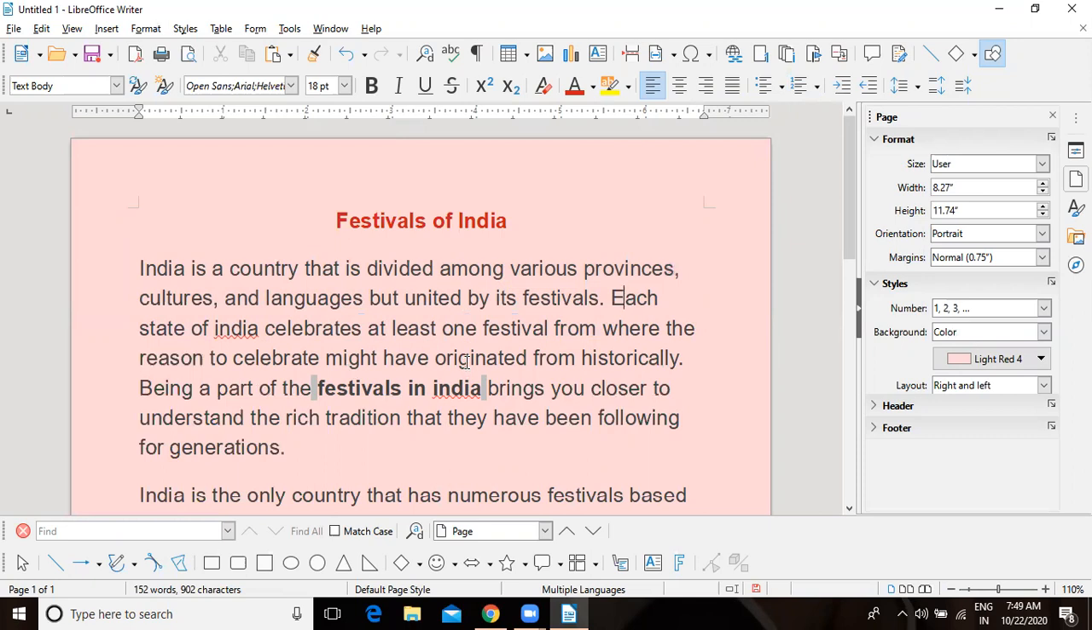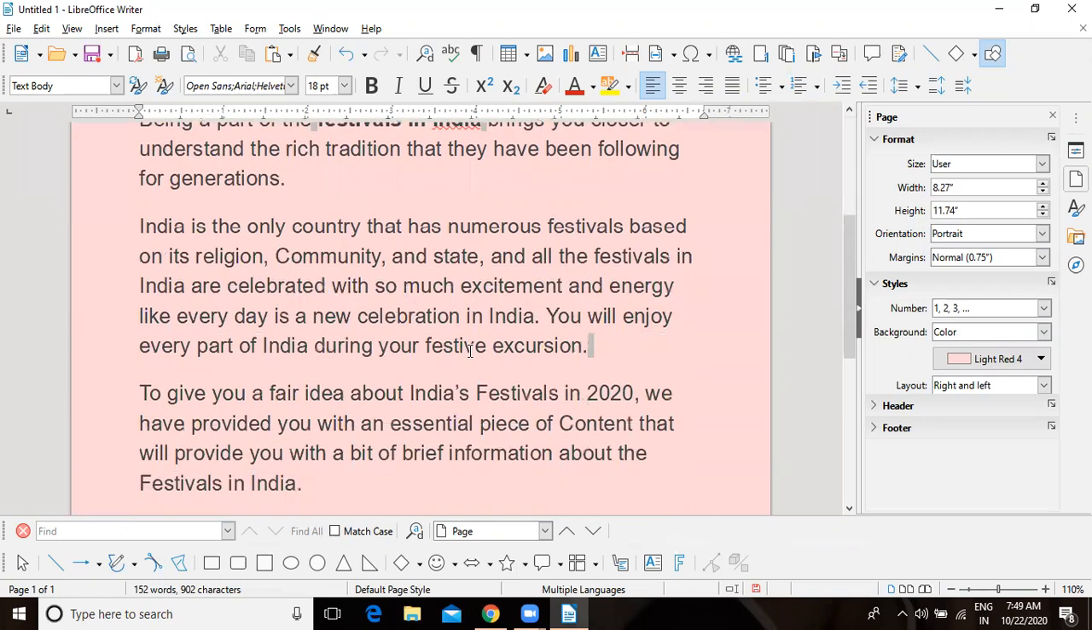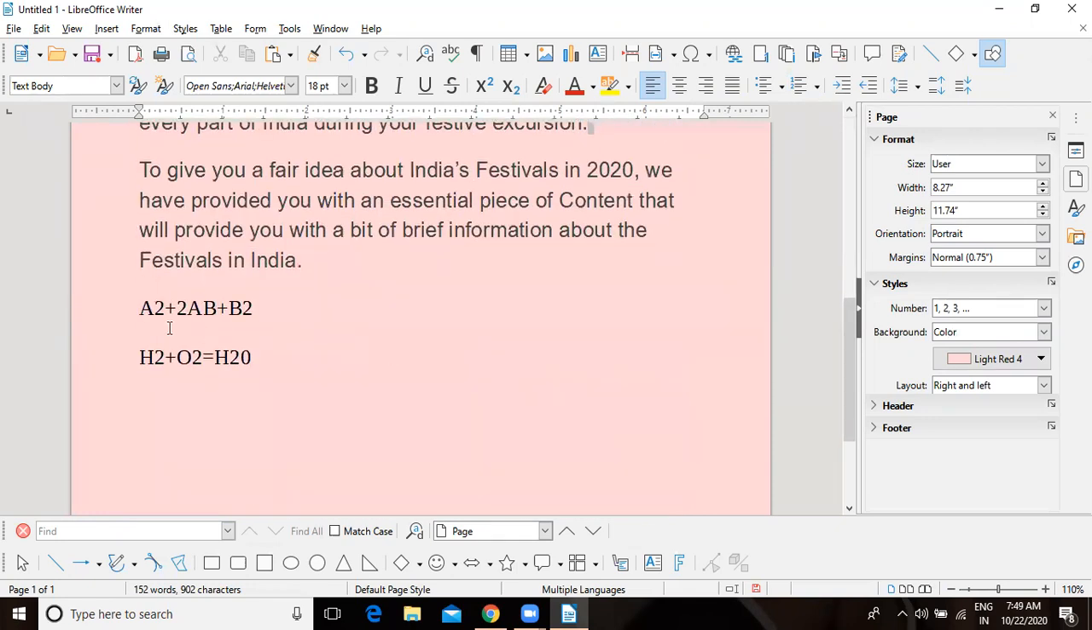Now sometimes we need some chemical formulas or mathematical formulas. Now suppose I want to write any chemical equation like that. A square plus 2ab plus b square. Now this 2 I don't want on the same level. I want that it should be little bit upper and some smaller in size.